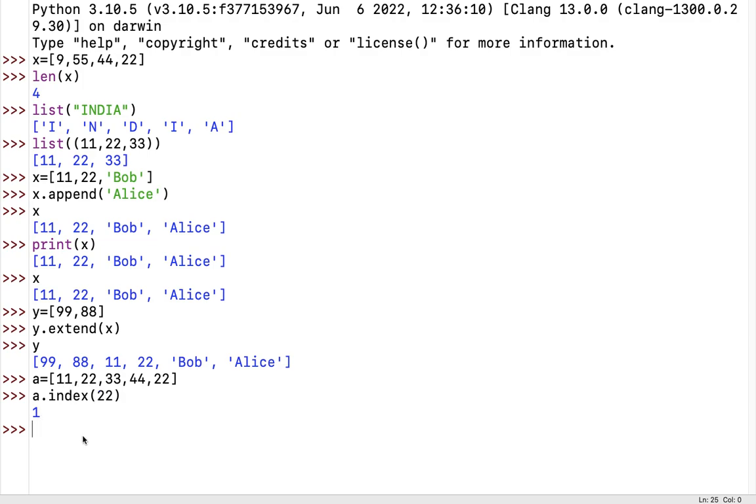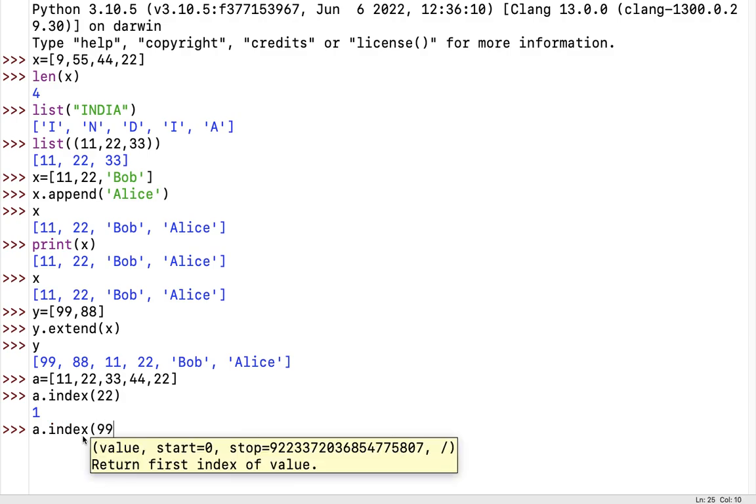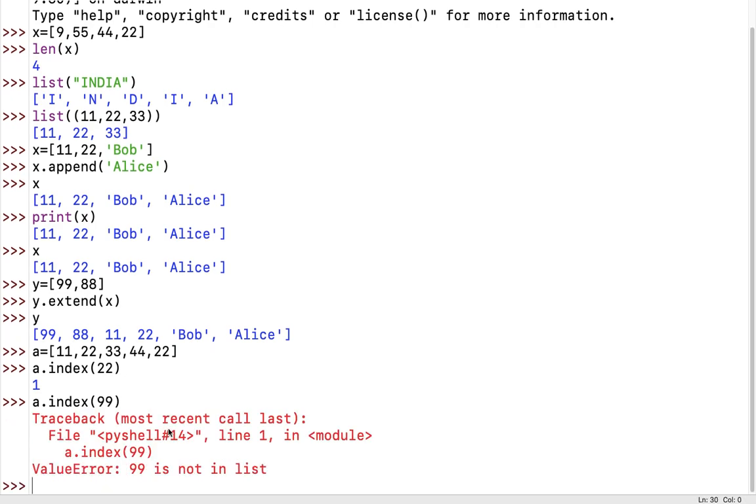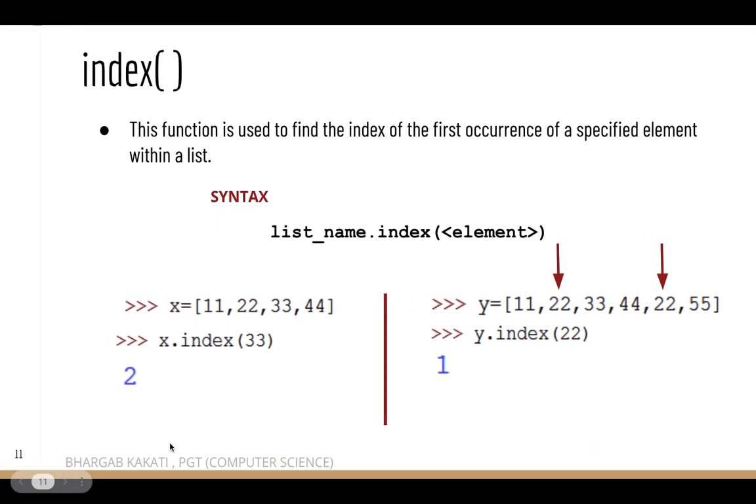Now if I give an invalid element, let's say a dot index, let's say 99. Is 99 present in this particular list? No, it is not present in this list. So as I press the enter key, it will give me an error known as value error. It will say that 99 is not in the list. So if you specify an element which is not present in the list, it will give you an error known as value error.